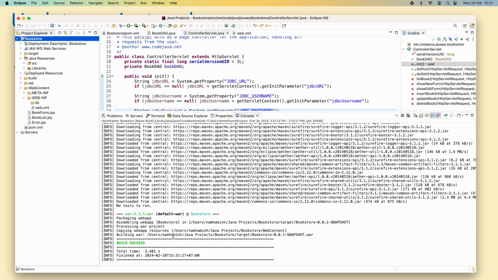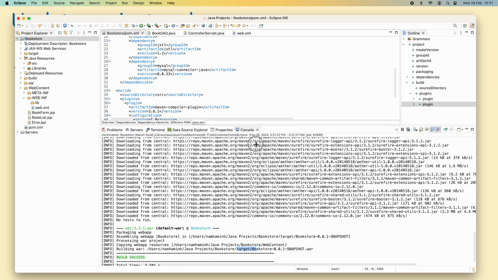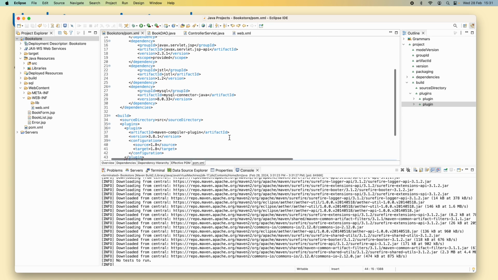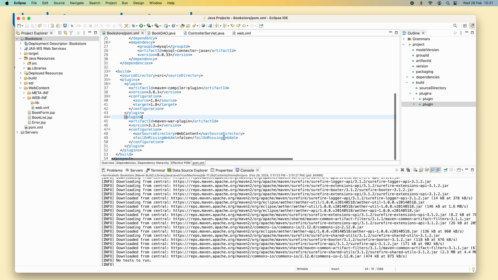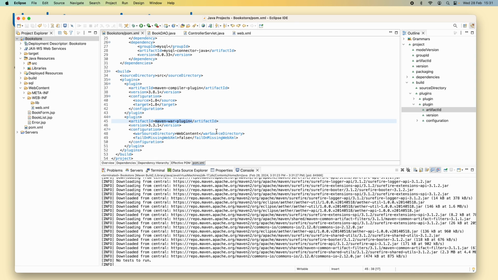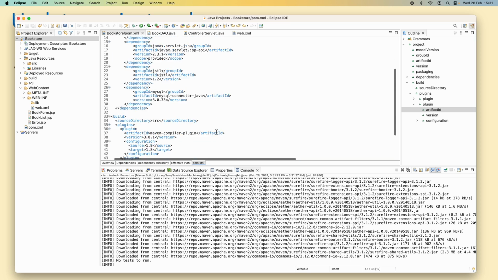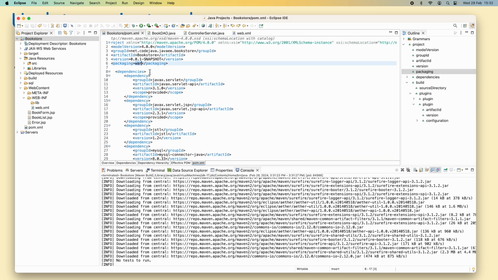Okay, you see build success, and it generated a deployable WAR file bookstore-0.0.1-SNAPSHOT.war under target directory of the project. You see, and make sure that in the Maven project file you declare the packaging type is WAR, or use Maven WAR plugin here. Okay, packaging type is WAR here.